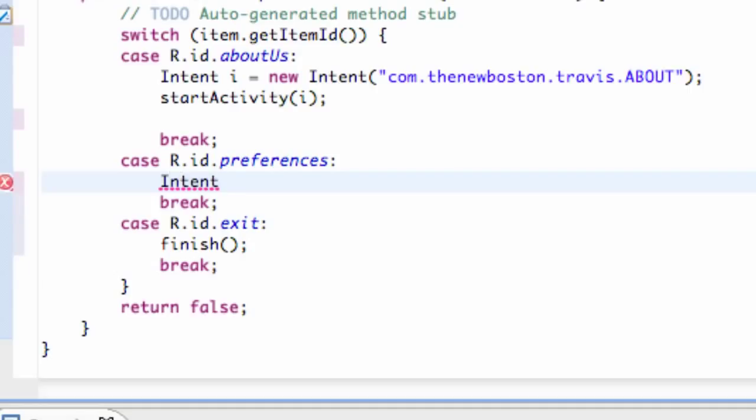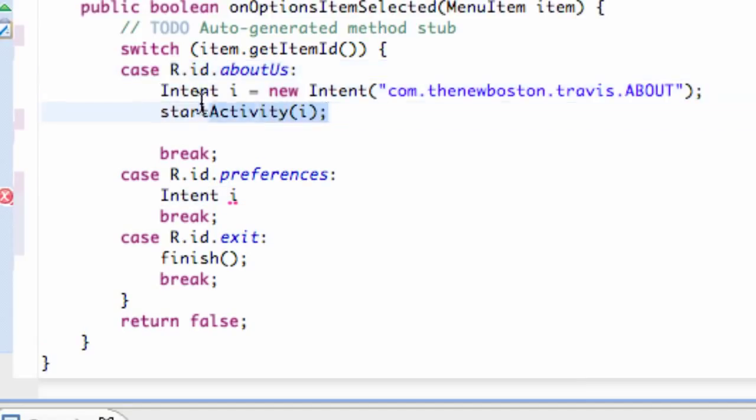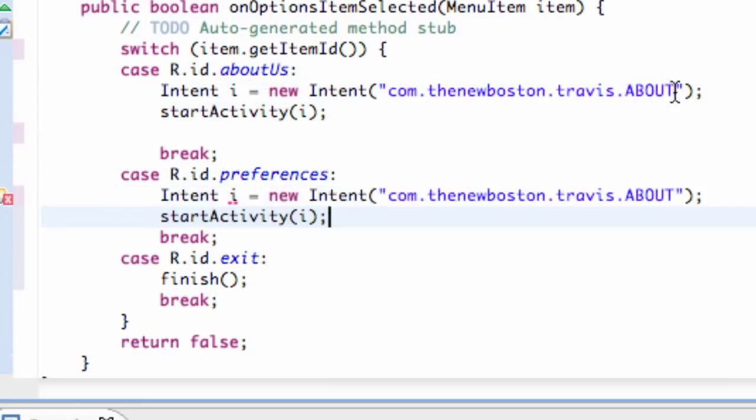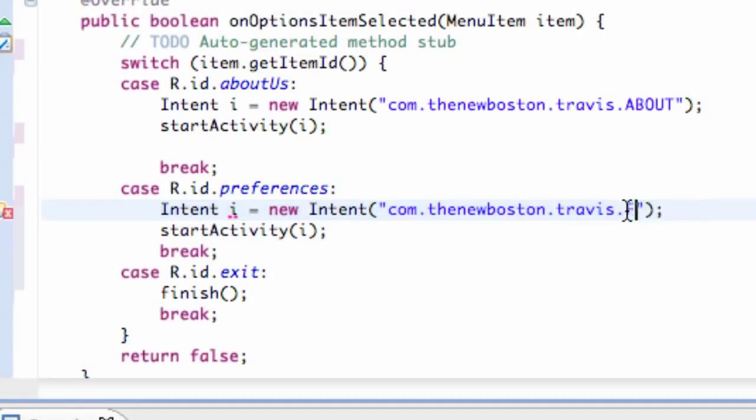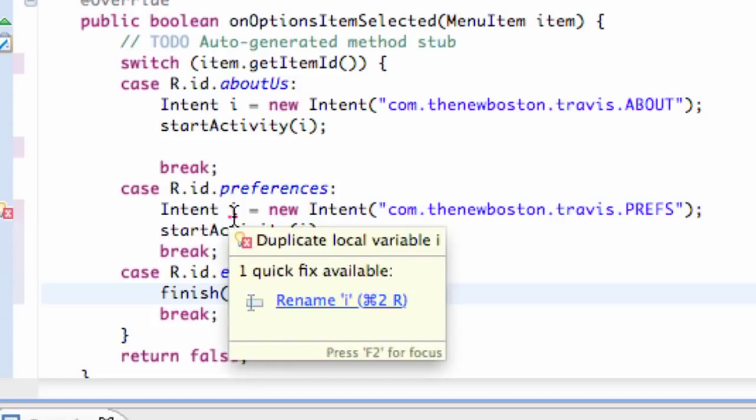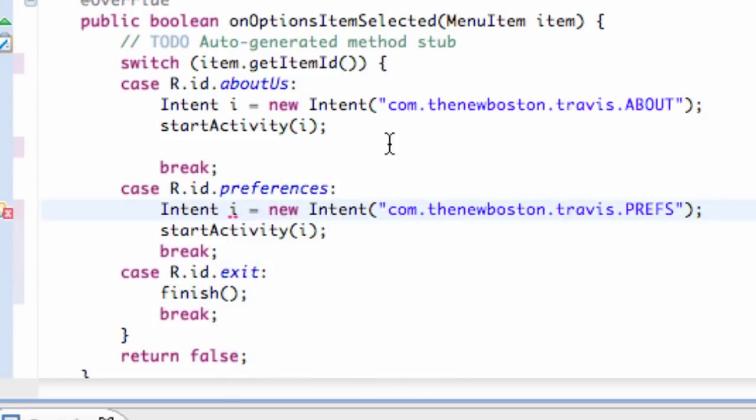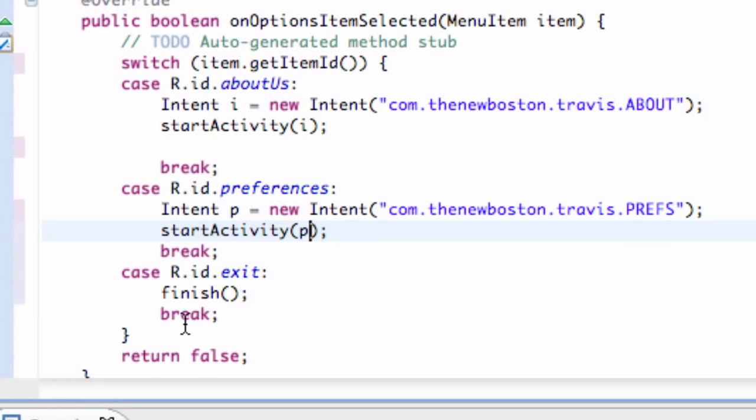So we're going to say intent, actually I'm just going to copy and paste this. Nothing too new for the most part. Again, we're going to call this one prefs right here, all uppercase. And then all we have to do is set up our preference activity within our Android manifest. Also, we need to change this to something like P, we'll say, for preferences. It's because we were getting a duplicate entry within the same method.